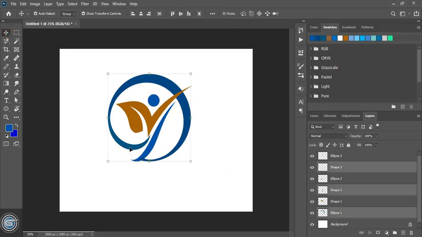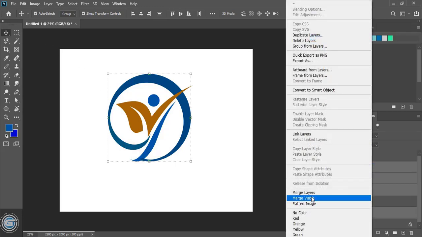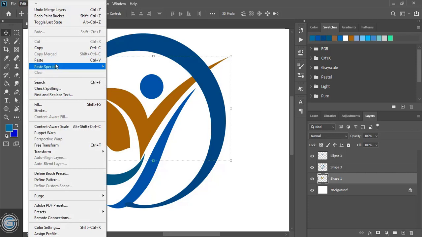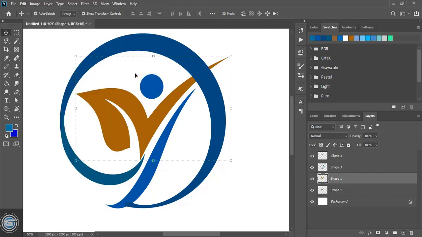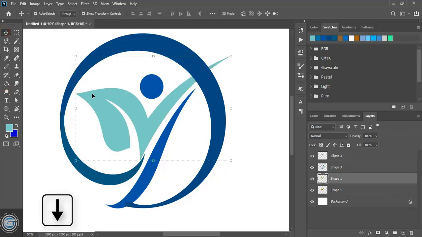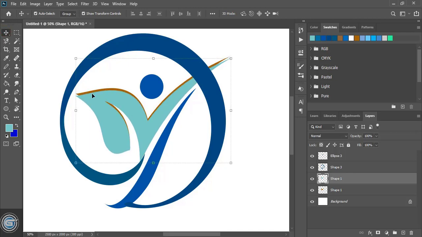Now select them and make one shape. Now select this one and do copy, paste in place. Now let's change the color. And by using arrow key, take it down because we need a gap at the top.